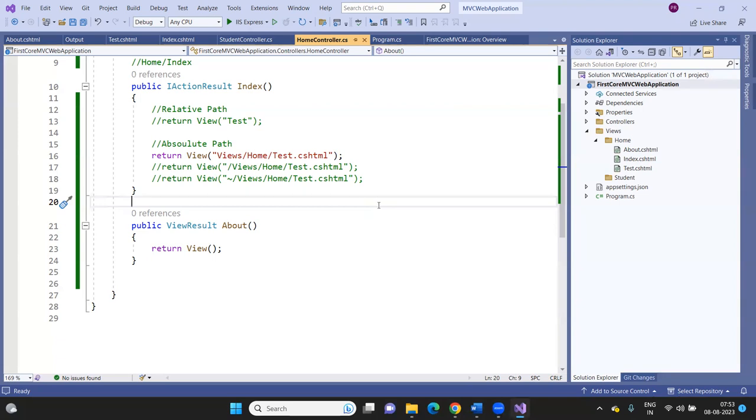But as of now, it's more than enough. What is a view? How to create a view? How is the view executed? How can you specify the view using a relative path? How can you specify the view using an absolute path? How can you specify a different view other than the view whose name is the same as the action method name? Clear, guys?